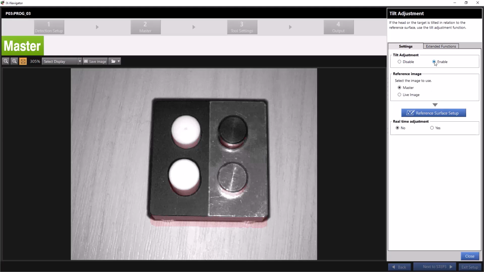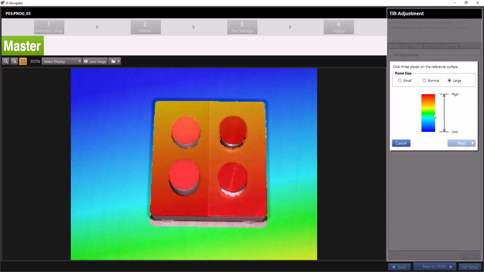For your reference image, you can select between your master and your live image. In most cases, these should be the same, but if the live image seen by the sensor has changed since registering the master, make sure to select master. Next, we'll click Reference Surface Setup. You'll see a heat map is generated showing the detected height of everything within the sensor's field of view. A message tells you to click three places on the reference surface, so let's do that.